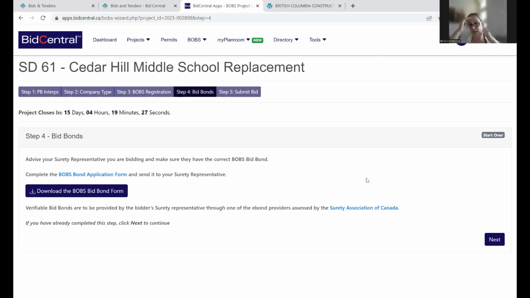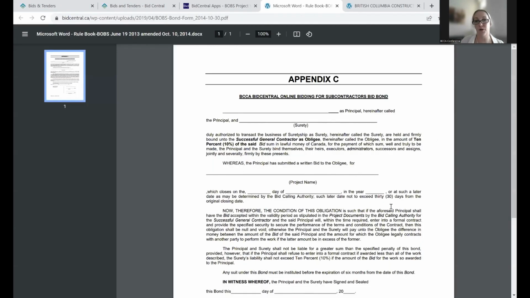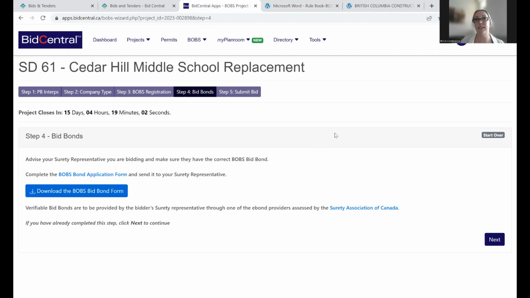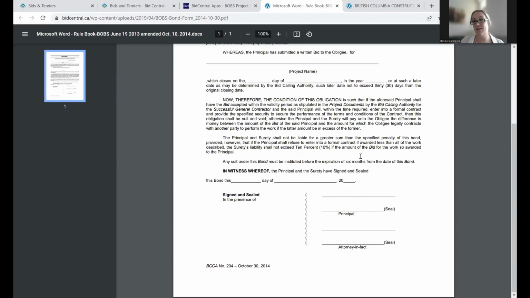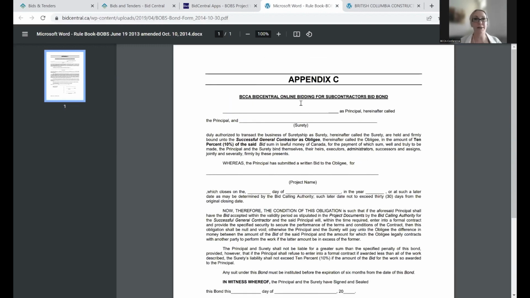Quite importantly, BOBS has a very unique bid bond form. It's been developed alongside the Surety Association. So you're going to want to send this form to your broker for them to go and get it filled out, get it sealed, and all that sort of stuff from your surety company. It's very important that it's on that form. We don't require consent of surety. It's just this one page, the Appendix C.